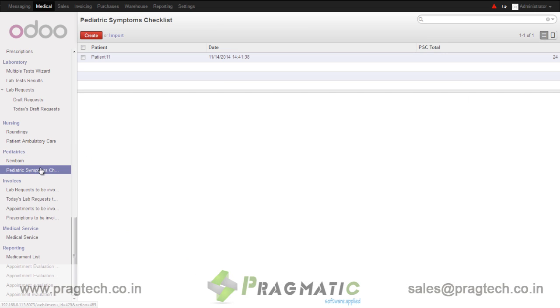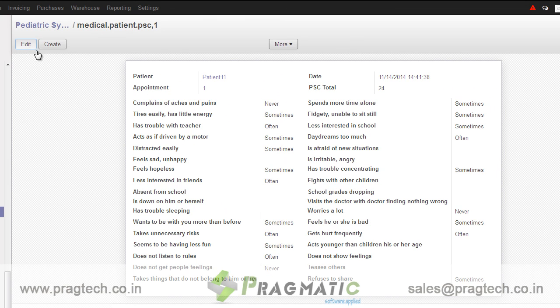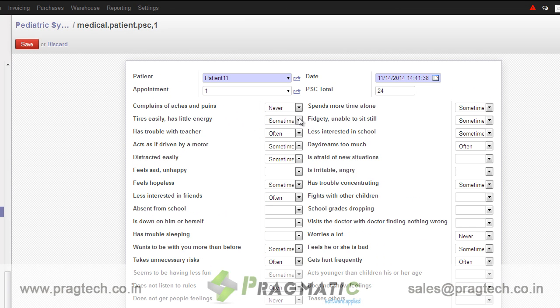The next option is Pediatrics Symptoms Checklist. Under this checklist we can see different checklist options. The physician needs to select the appropriate option and the respective score will be calculated for the patient.